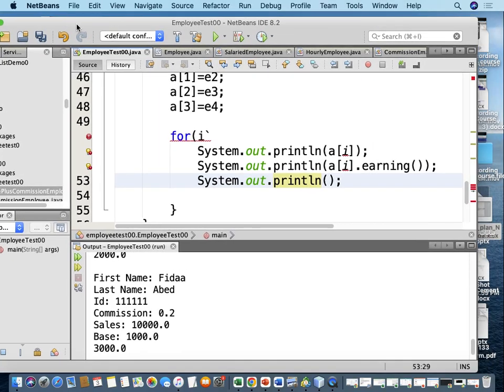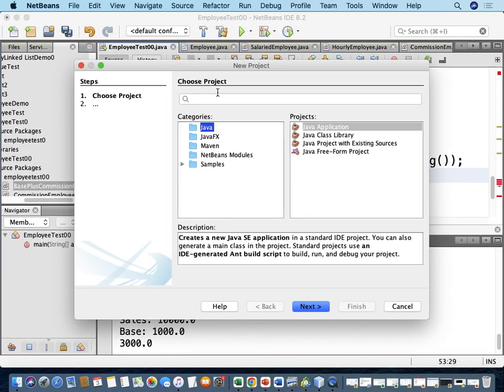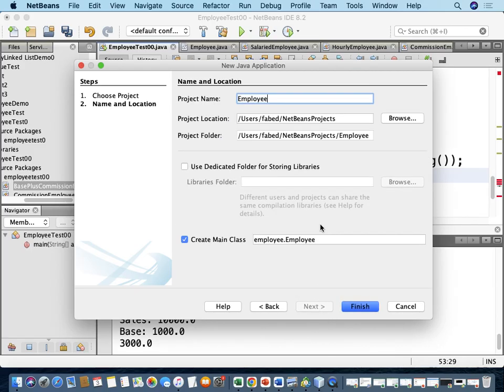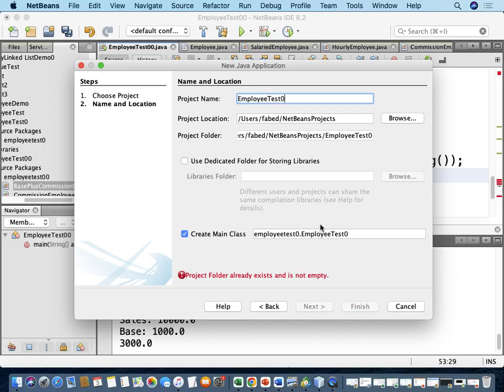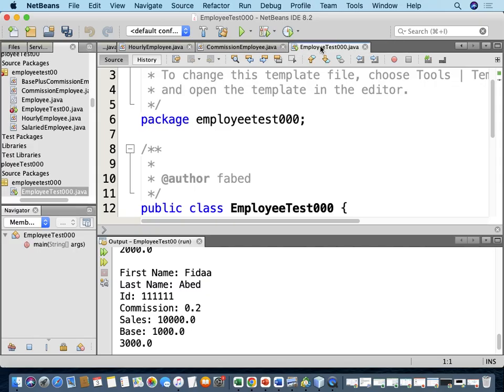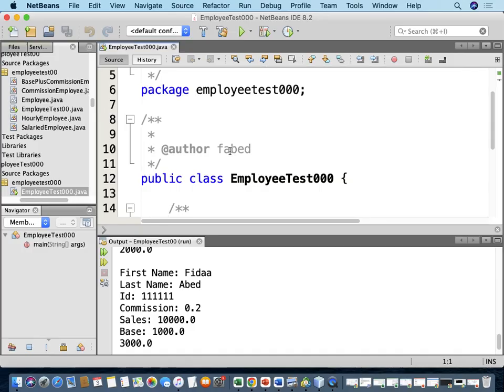Let me do a new project. I will call it employee test, let's say 000. Okay, this is the name of the project. When I create a new project, it will create one main class, right? Package, we will talk about it. It's something like, if you have a project, you can make all the classes in the same package somehow. Yeah, it's like a folder. You can think of it as a folder that contains all the classes.